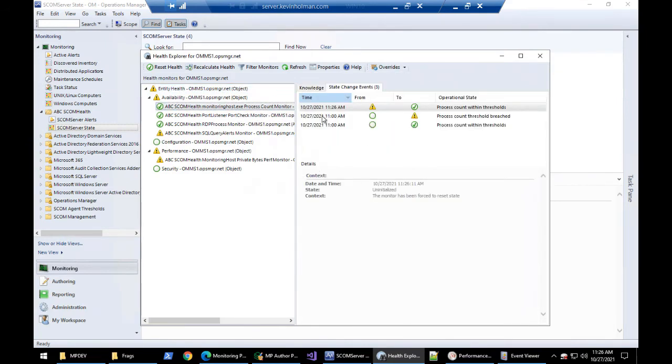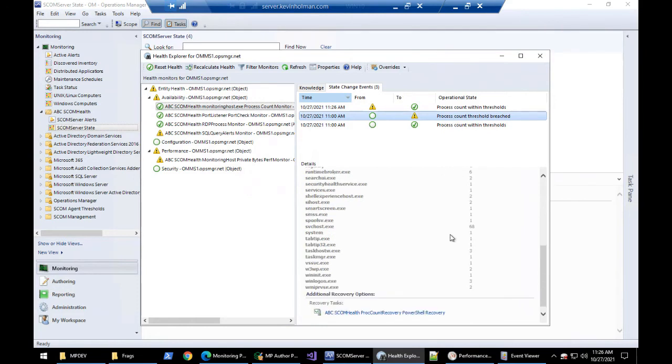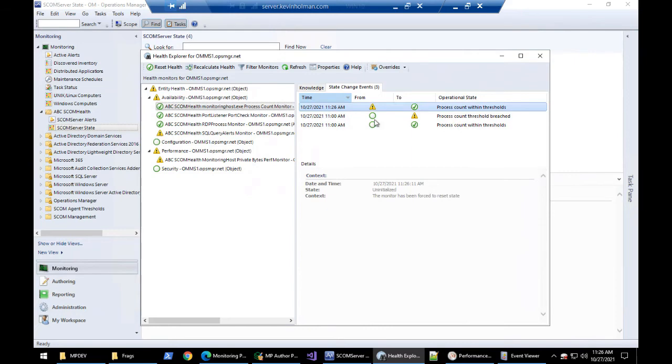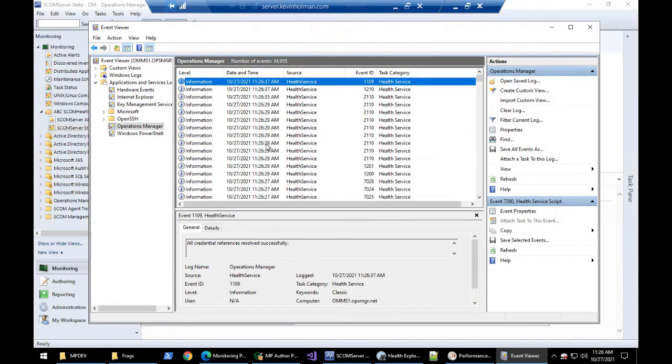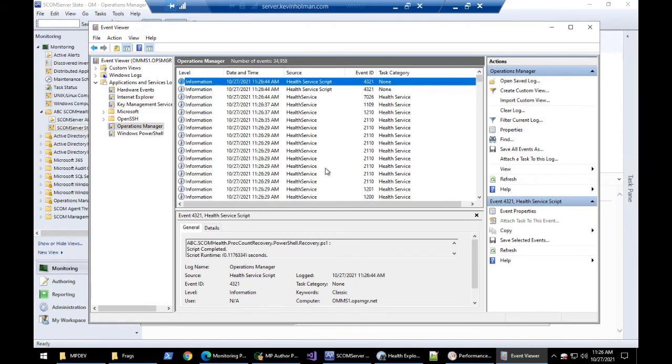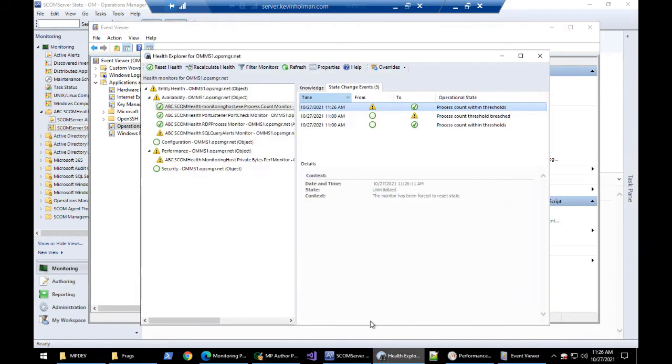If we look at my state change events, I can see, yep, my process count was bad for monitoring host because there are 4 monitoring hosts running. My max is 2. That's why this monitor went unhealthy. And here it is. I forced it to reset state. So it downloaded my new management pack and it enforced it. So that should be good. And here's my recovery running. So let me show you what that looks like in SCOM.